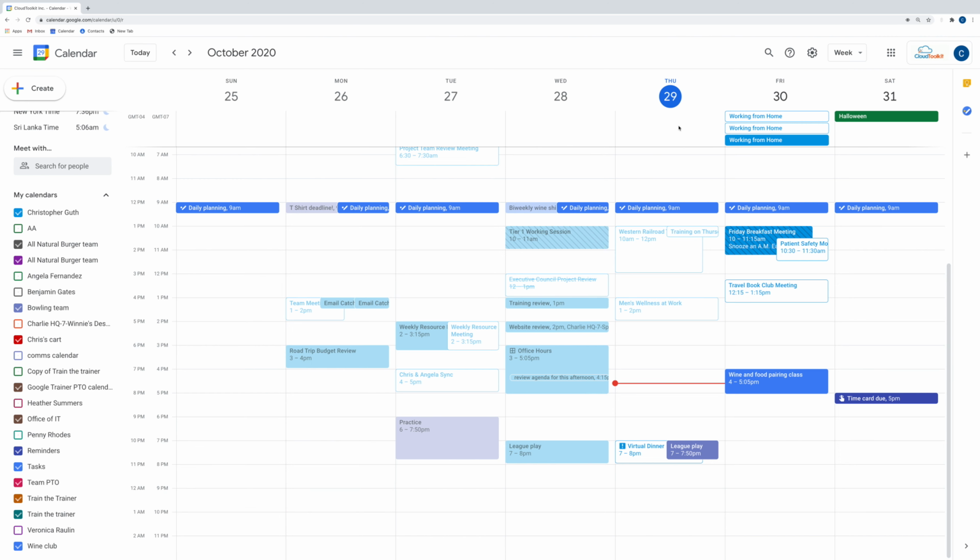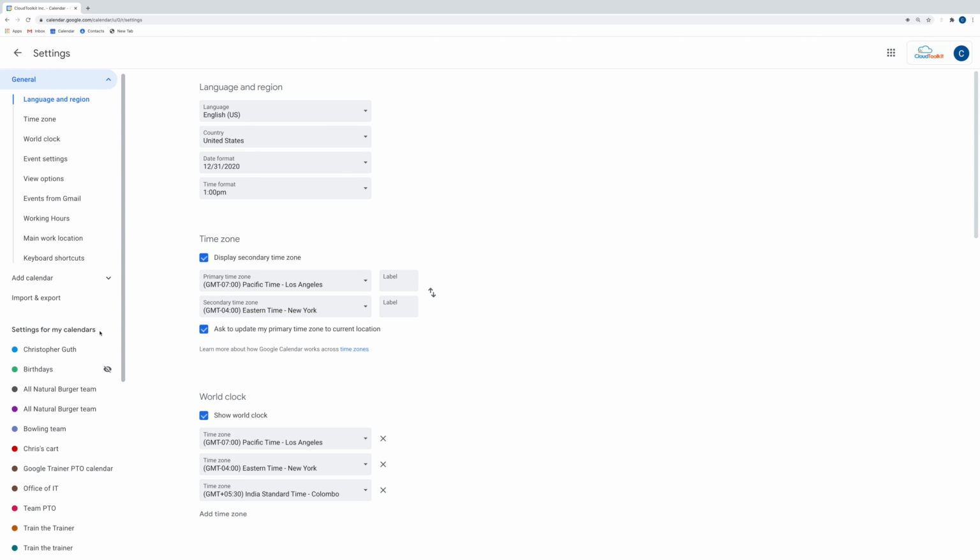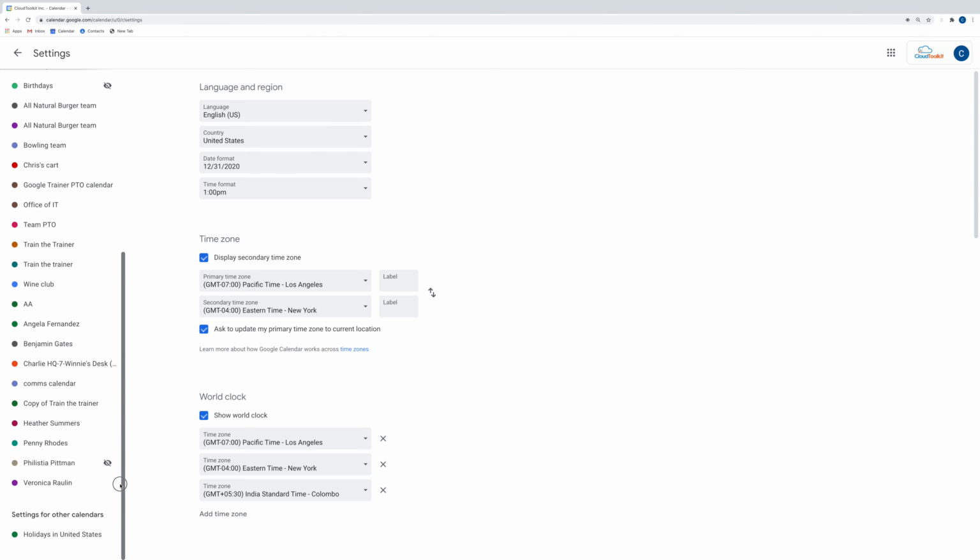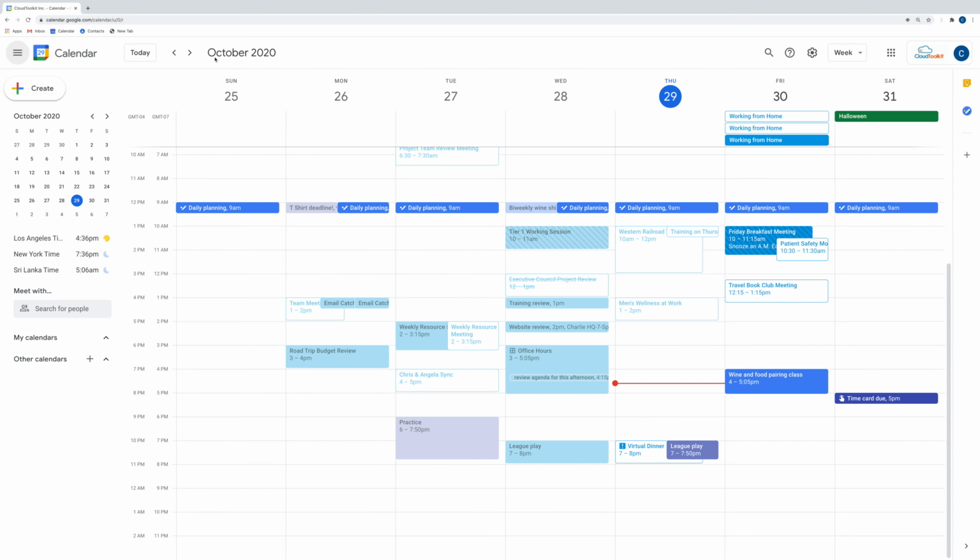To show a hidden calendar, go to Settings on the top right, find the calendar you've hidden on the left-hand side, and click the eyeball icon to reveal the calendar. Navigate back to your calendar to see the change.